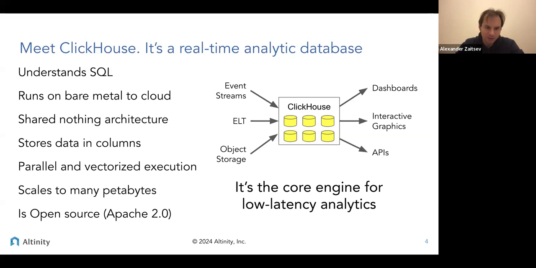Internally, it employs a lot of optimizations around vectorized execution of queries, around parallelism on all levels. And as such, it scales to very big systems. The biggest known installations of ClickHouse in the world operate tens or hundreds of petabytes of data. And thanks to the original creators of ClickHouse and the current maintainers, it's open source with the very permissive Apache 2.0 license, so we can all use it for our applications.